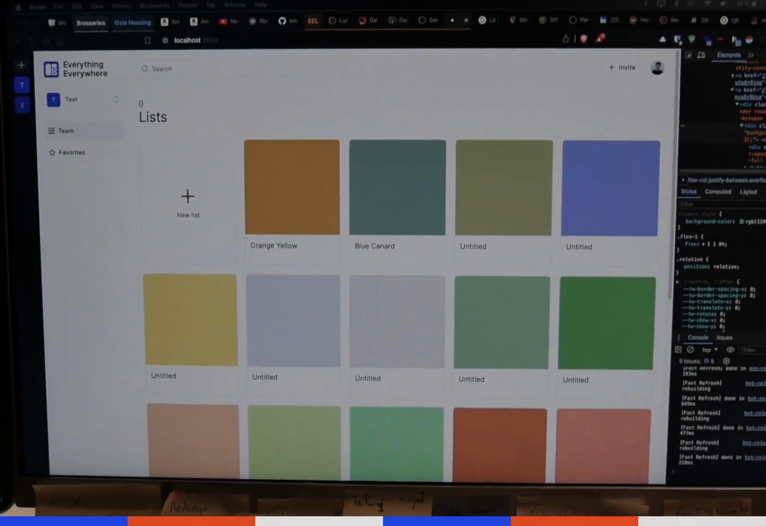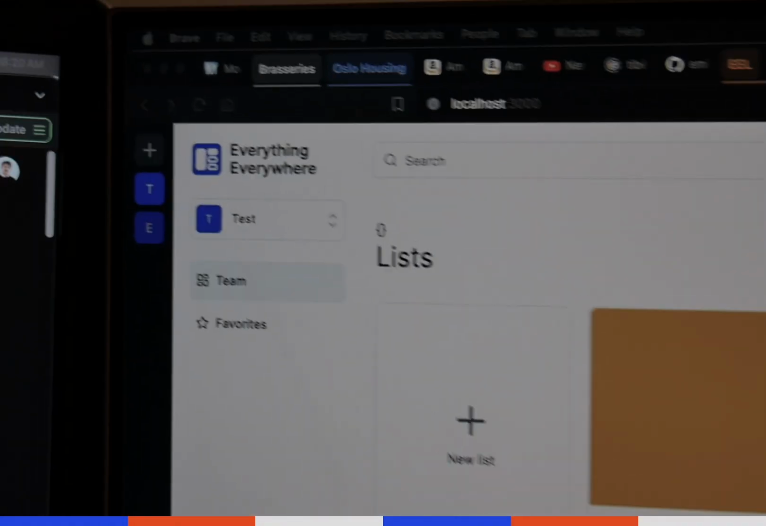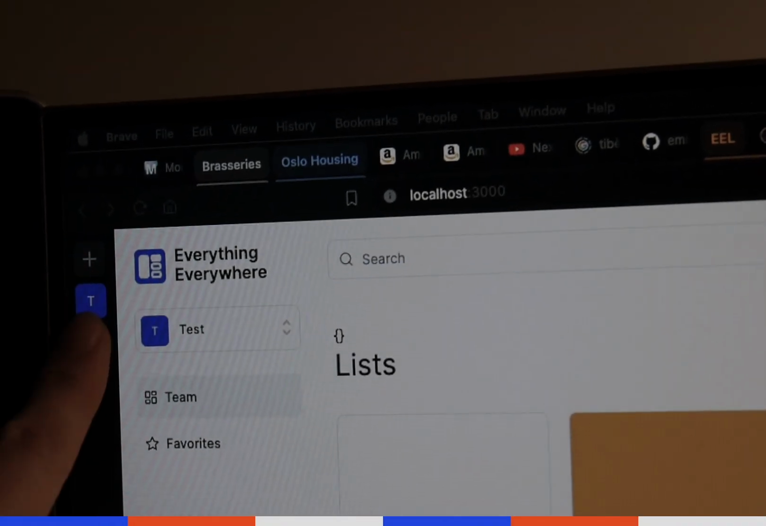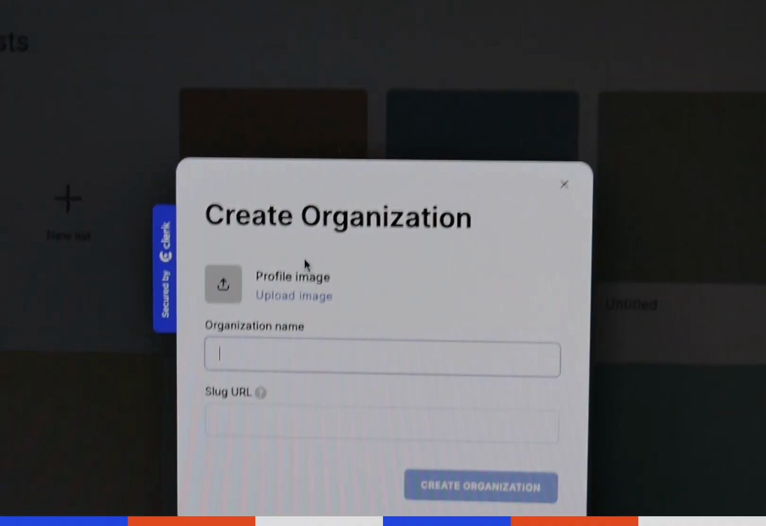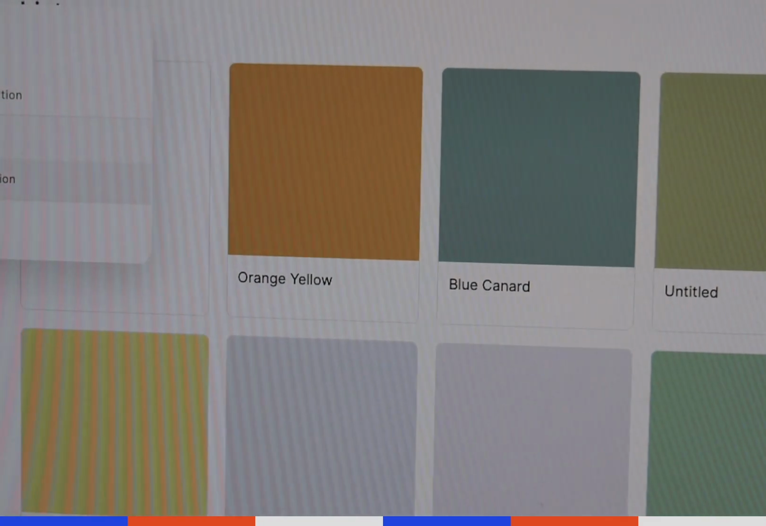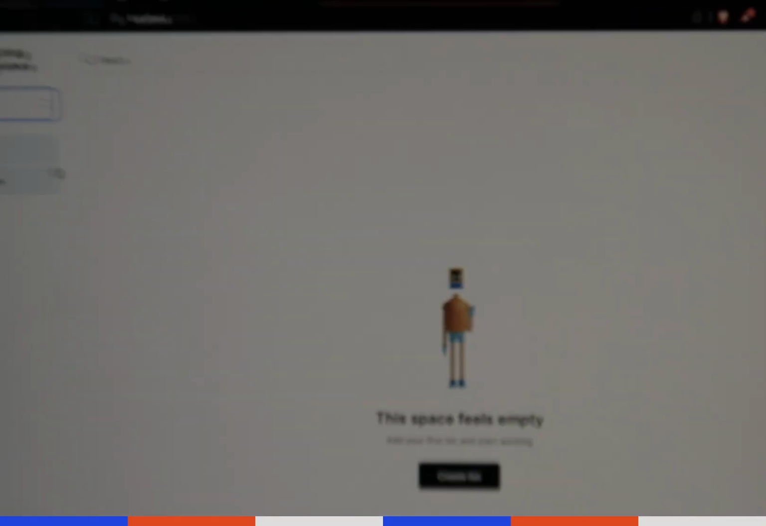Let me show you what I did. So here is the app. You can already see a lot of colors. They are generated randomly. Here is the top menu where you got the organization. You can add an organization here. It's all handled by Clerk. You can select the organization you want. So this one doesn't have anything. So you have a little illustration to show you that.